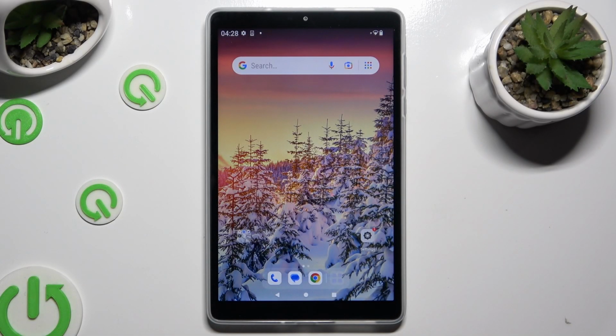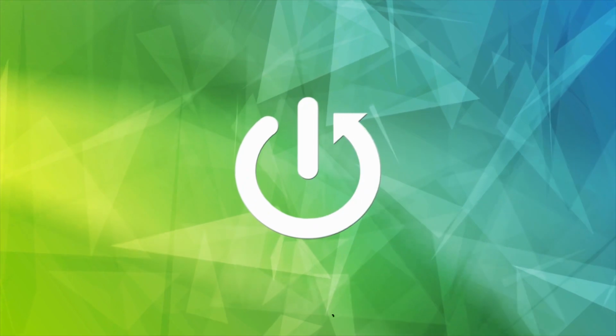Hi! In front of me is LENOVO Tab M8 4th Gen, and today I would like to show you how you can manage vibration settings.